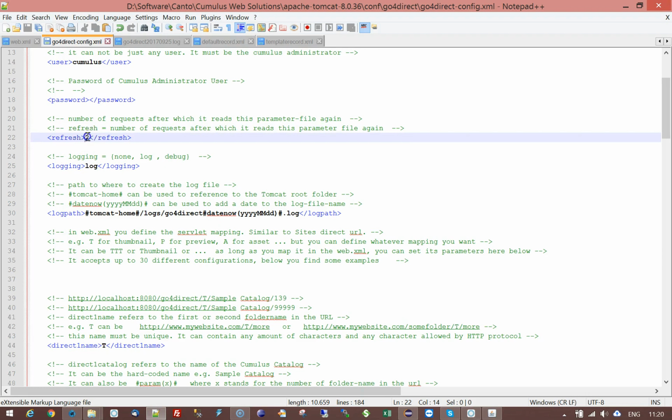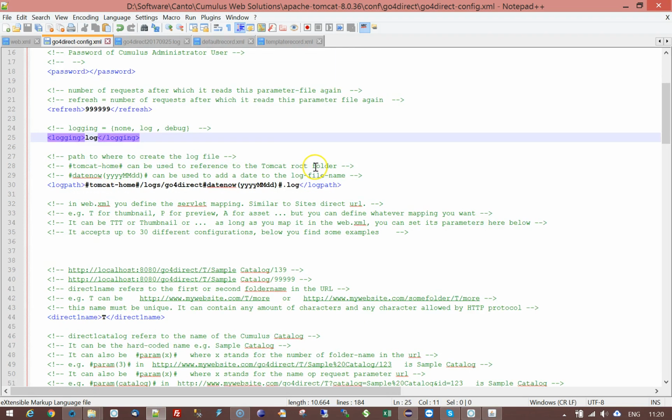However, once this is installed and doesn't require a lot of changes, you can put up a very high number, which means that the parameter file will only be read every 100,000 or even 1 million requests, or of course after a restart of Tomcat. You can also define if it should have logging, so you can say no logging, you can do normal logging, and you can do extended debug logging.